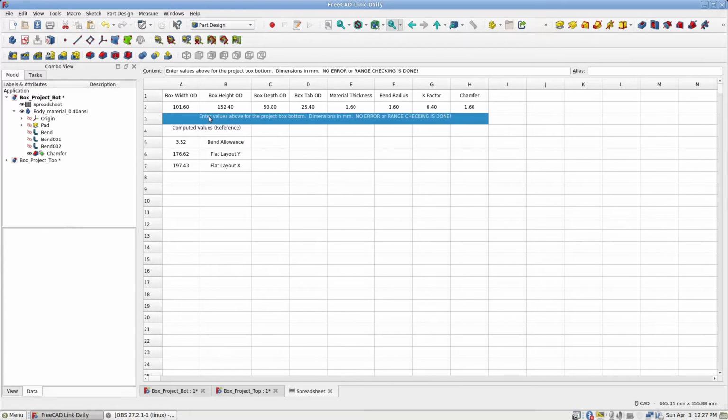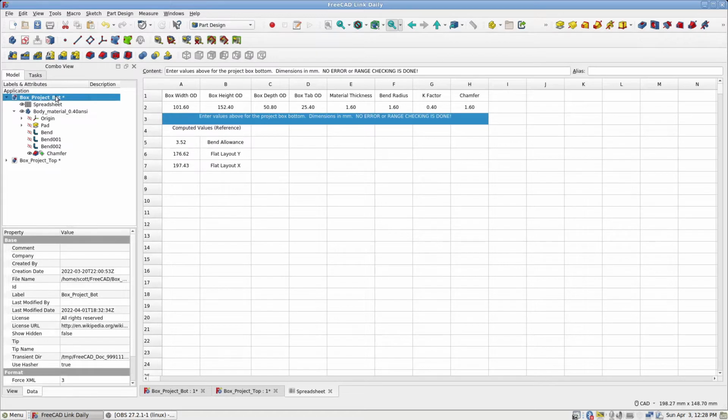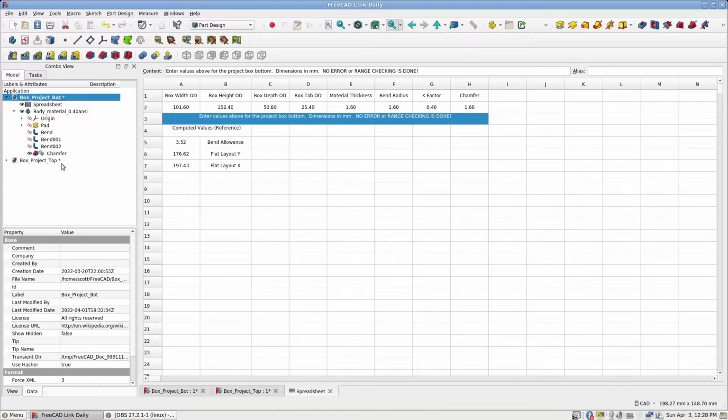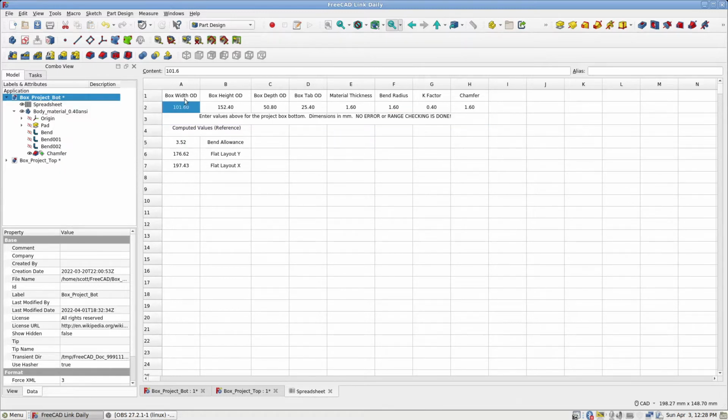So the other thing that I learned that is helpful is the recompute. When you get into a model like the box top that has more faces and is a little bit more computationally intensive, the recompute time is going to occur every time you change one of these cells, and that includes the text as well. So it gets a little bit frustrating because you've got to wait out the recomputes for every single value. So there's a way around that. What you can do is go in here to the project file name and click on skip recomputes.